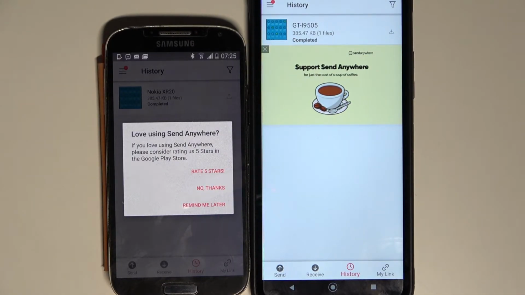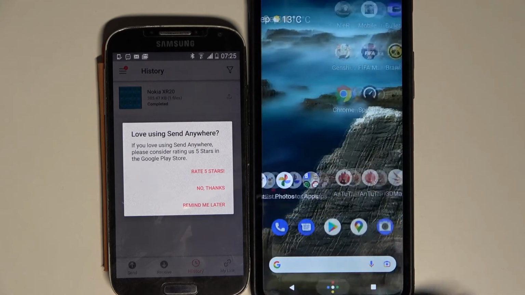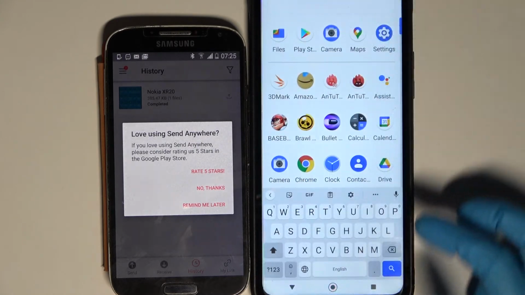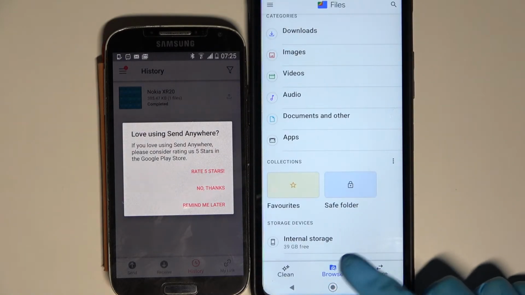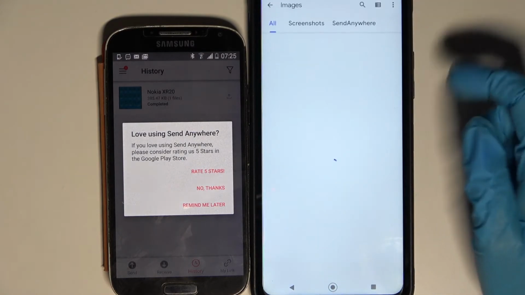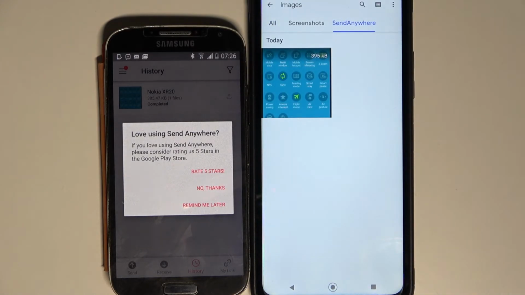And as you can see, my photo was successfully transferred. If you wish to check it out for sure though, you can always go into Files app, click on Browse in the middle, tap on In My Case Images and go into Send Anywhere section.